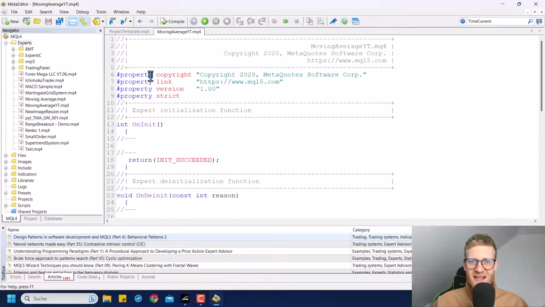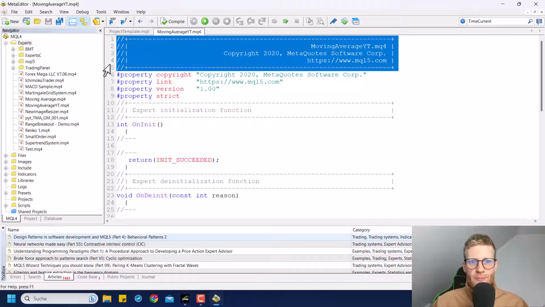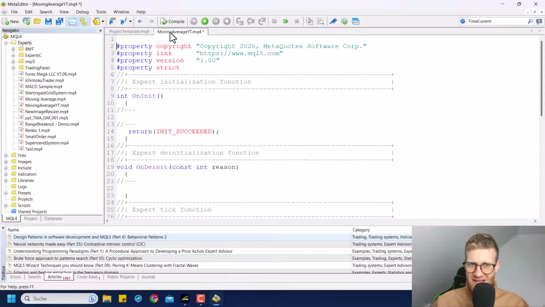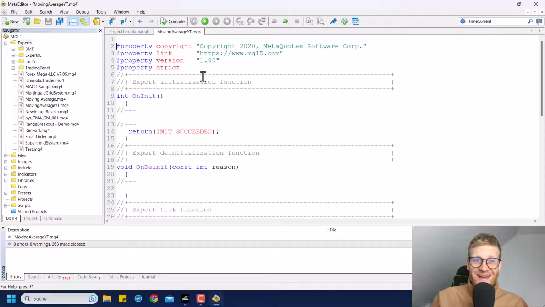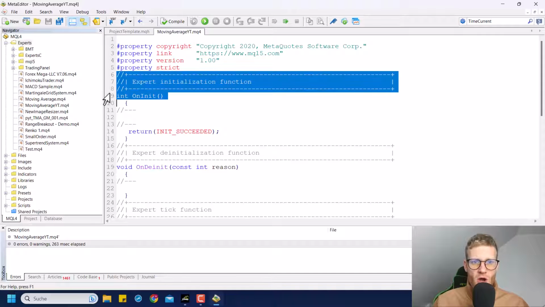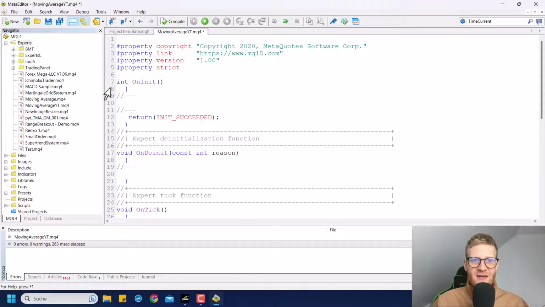This means that these lines do not have any impact on the program. So for example, I can delete all of these lines here, then I can click on compile up here, which will turn this MQ4 text file into an executable, and it still works, even if I delete some of these gray lines.